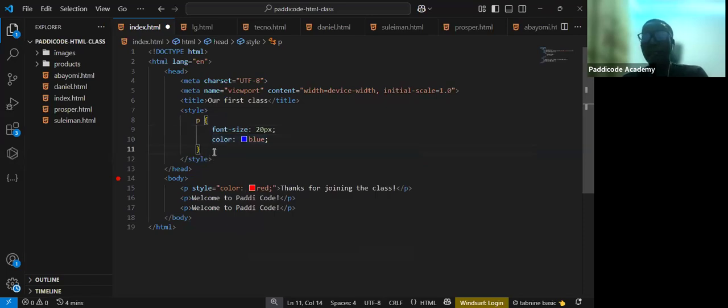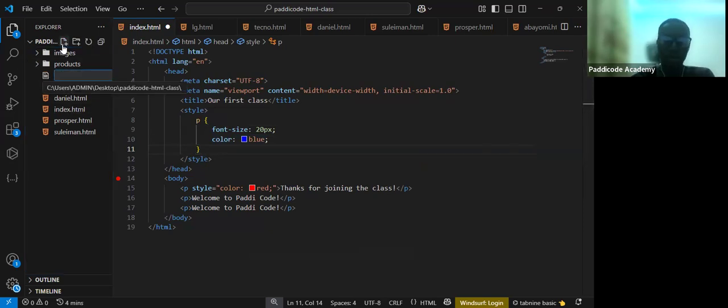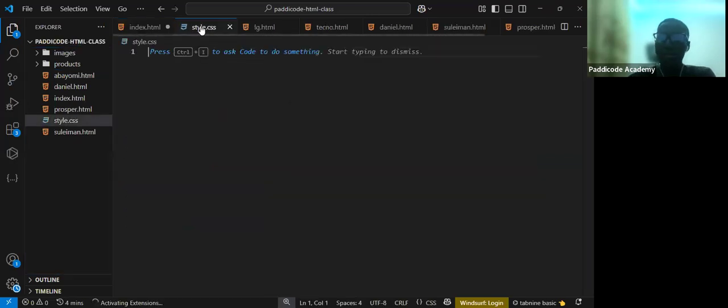So the next one we have is the external styling. The external styling is creating an external .css file. Remember, when we wanted to style HTML, we created an .html file. So if you want to work with CSS now, you have to create a .css file. So let's create our style.css. Let me do style.css. If I do style.css, can you see I have my CSS file here?